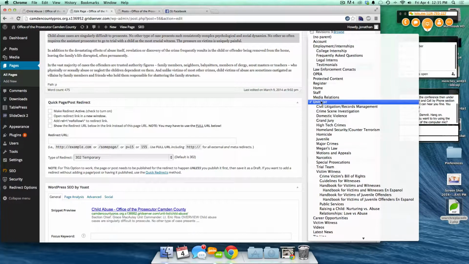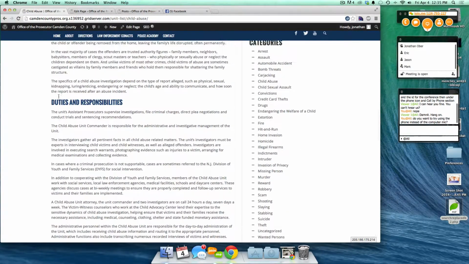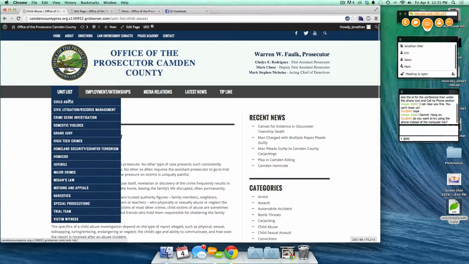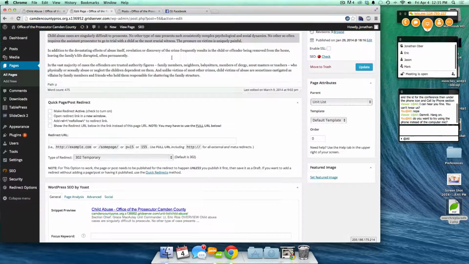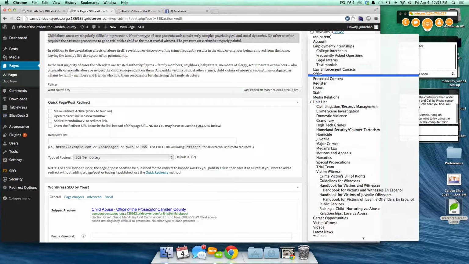The reason you would want to use this is that when we're doing our unit list, we want to keep everything organized in an intelligent way. You'll notice here we have our unit list URL, and then we have child abuse, which is our page title. That's why you would want to use this parent area to organize your pages. It just makes sense when you're looking for things. Employment internships, there's our college internships and our frequently asked questions and stuff like that.